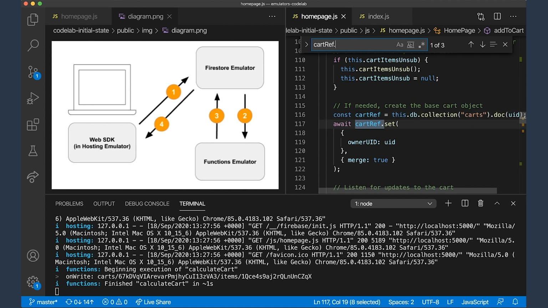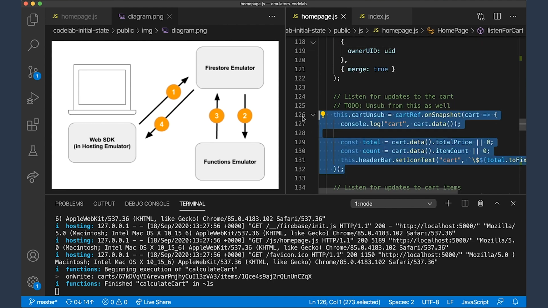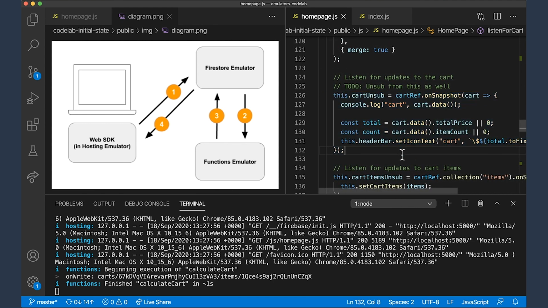Finally, the client will read back the new value from Firestore, and that's arrow number 4 in the diagram. The web frontend is subscribed to receive updates about changes to the cart. It gets a real-time update after the cloud function writes the new total and updates the UI, as you can see in homepage.js. We just set up a fully local app that uses 3 different Firebase emulators for fully local testing. If you're following along with the Codelab, move on to step 7 now.